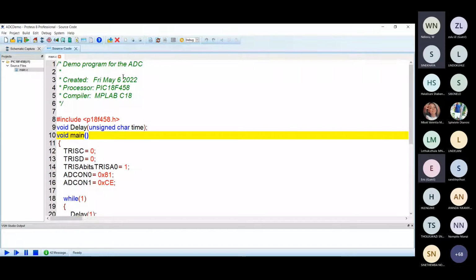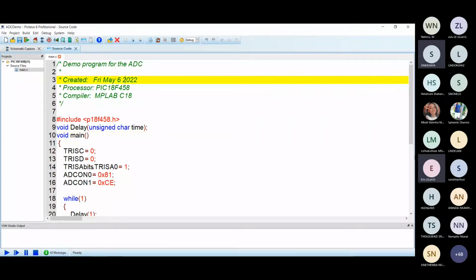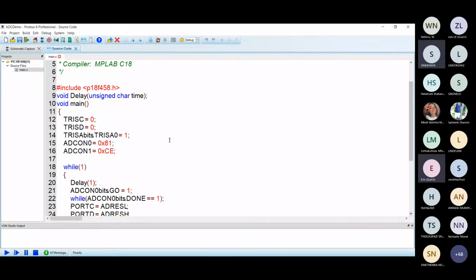I wrote this program on Friday, last week, Friday the 6th. Okay, so we are familiar with this. We use our header file, then we are going to use a delay. I just called this delay, not MS delay. And the main program is void main void. We said here we can write a void or we can leave these brackets empty.